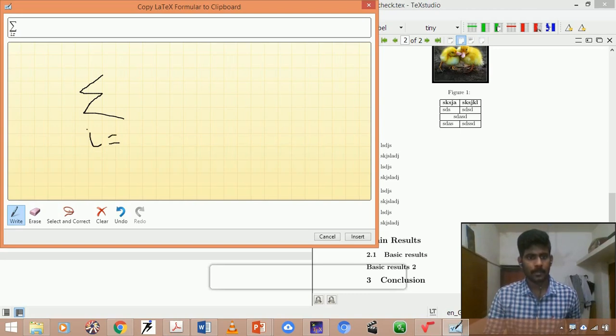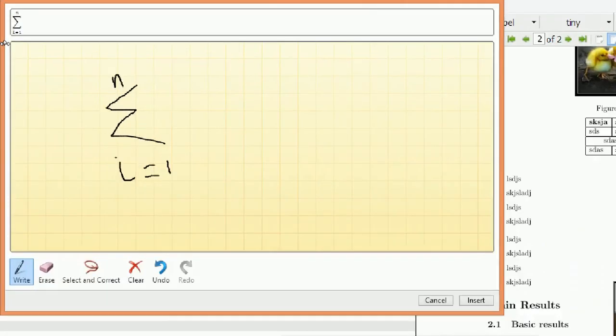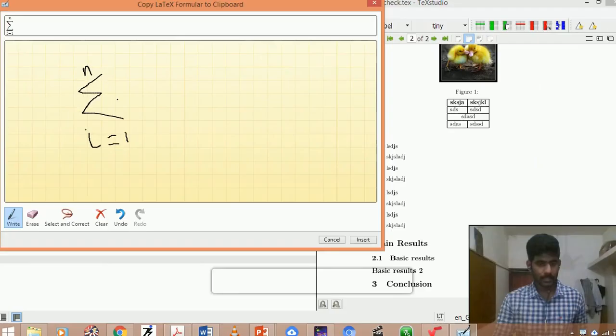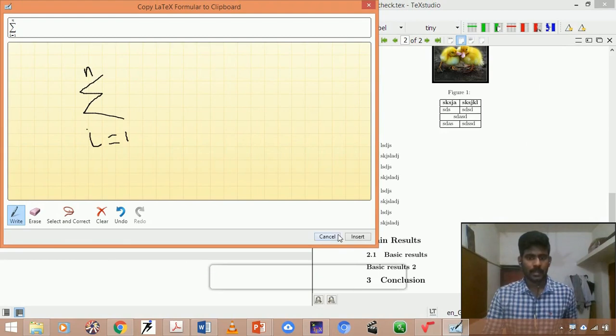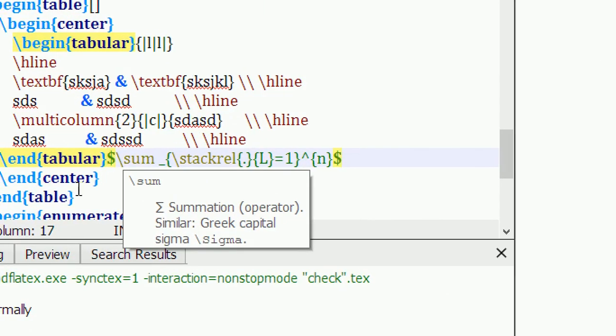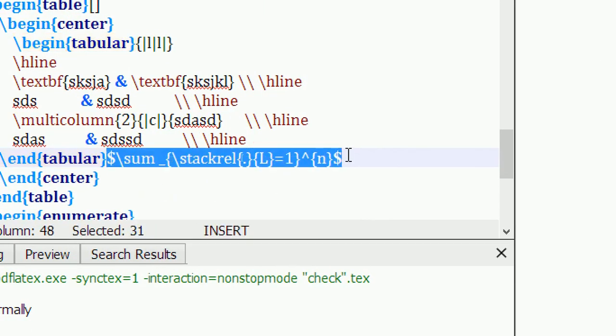For example, I equal to 1 to n. See, here it was generated as a code. Simply you can just press insert, and automatically it is inserted as a code. So I hope you will enjoy drawing like this.